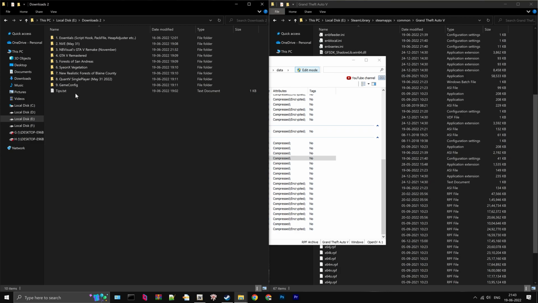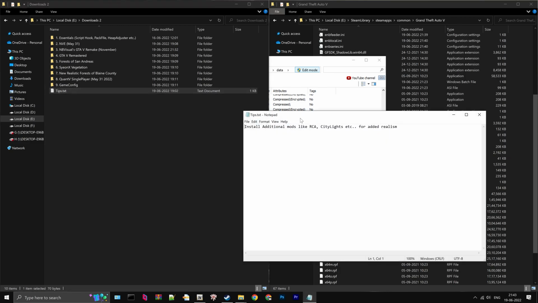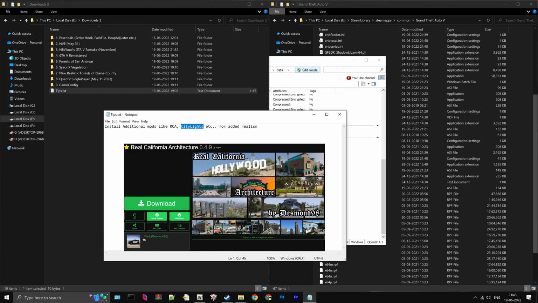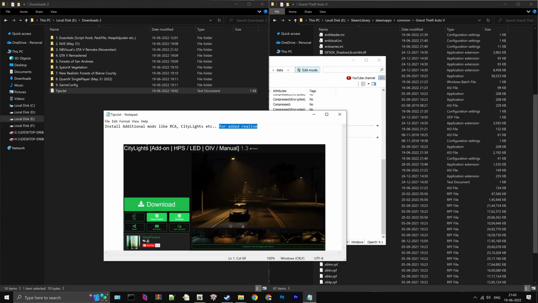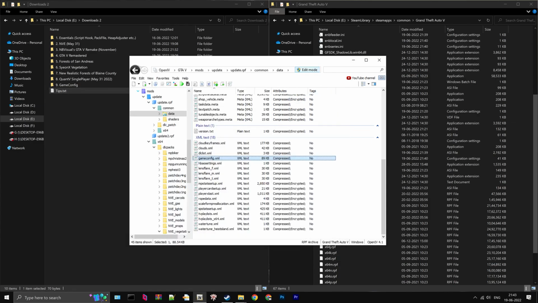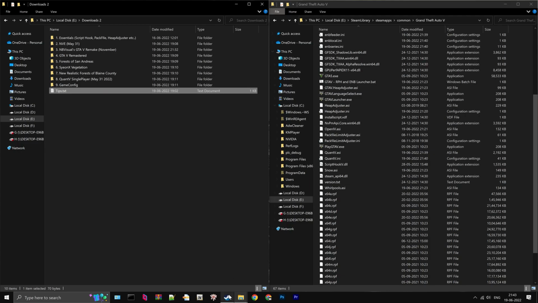Everything is complete. To make your game even more beautiful, you can install add-ons like the Real California Architecture, which adds real boards and signs, City Lights, which adds more street lights in the countryside, etc. Okay, let's begin the game.